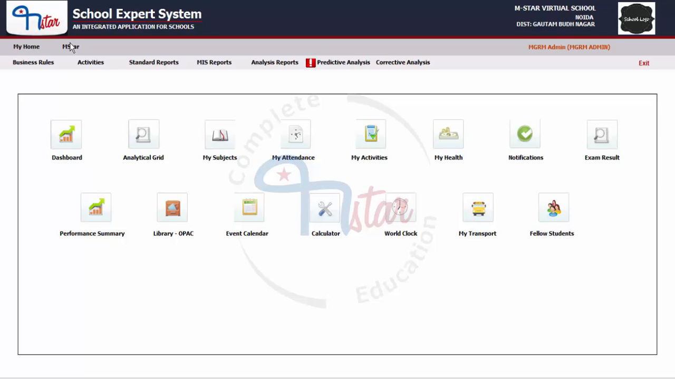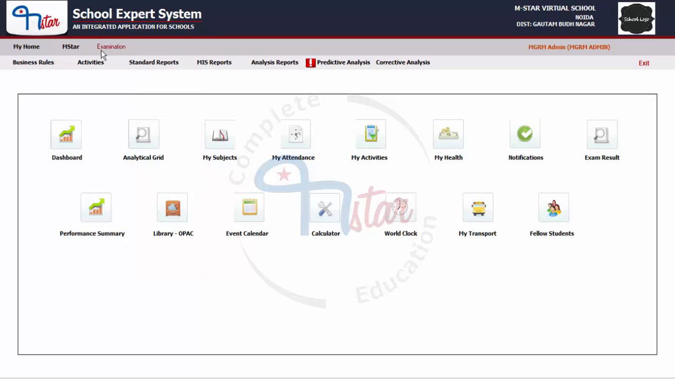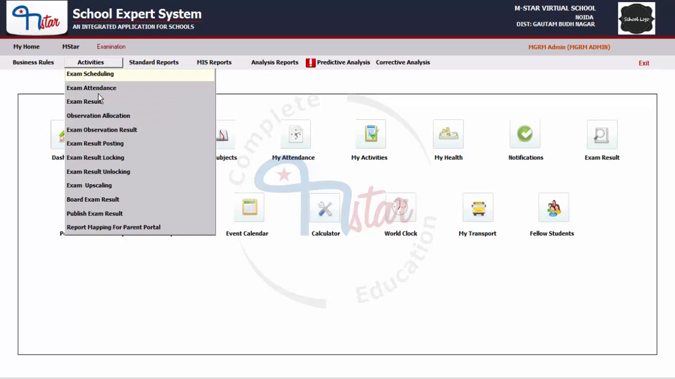Click on button M star and select Module Examination. The name of the module appears on the main screen, which means that you're now working in the exam module. Now click on the button Activities and select the screen Exam Result Locking.